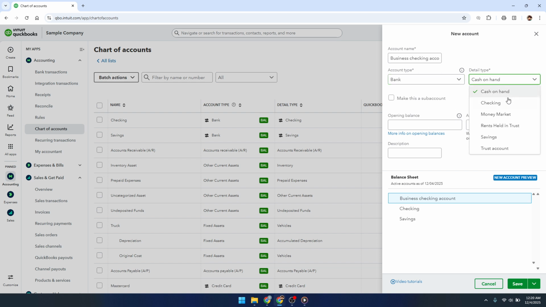After that, choose the detail type. This is a more specific description inside that broader account type. For example, if you selected an income account, your detail type might specify the kind of income. Read through the list and choose the one that most closely matches the purpose of your account. It doesn't have to be perfect, but it should be a good fit.